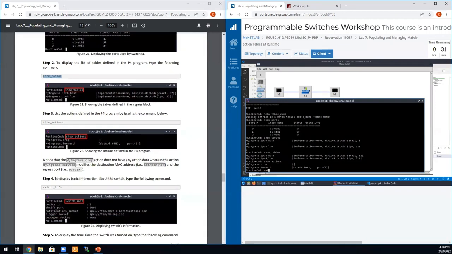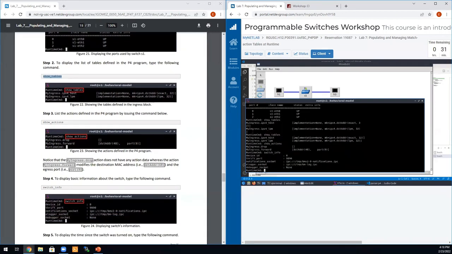So you can say switch info, and this is going to tell us that this device has an ID of 0. The Thrift port that's used is 9090. This is useful if you want to connect to multiple devices running on the same machine, so you know what their ports are. And you will see here some more information, which we will not go through, but basically these are related to logging and notifications. Specifically, this file we've seen when we started the simple switch target, right?